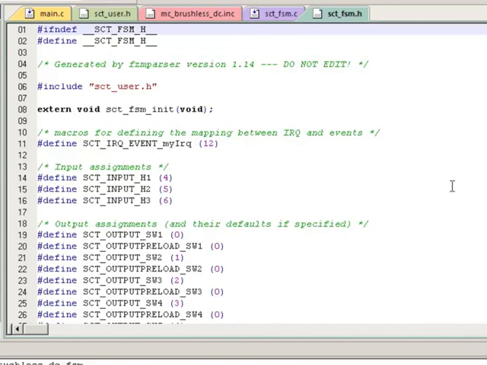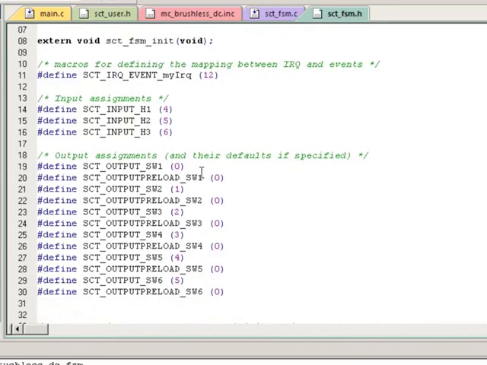Then we have a summary of the input and output assignments we made. We can see this is strictly following the assignments which we have specified in the user configuration file sct_user.h. We also have a summary of the preload values for all the switches. We specified them to be all set to 0.